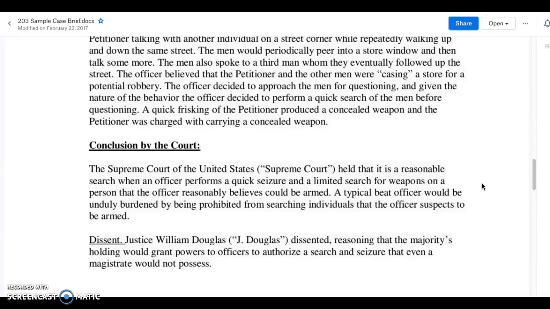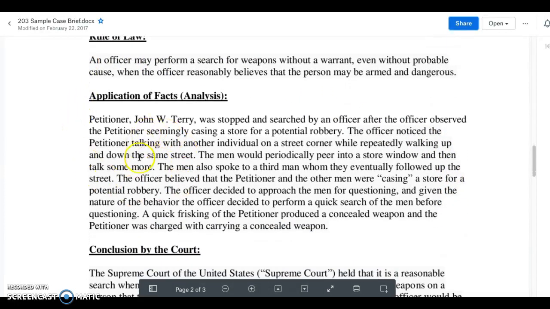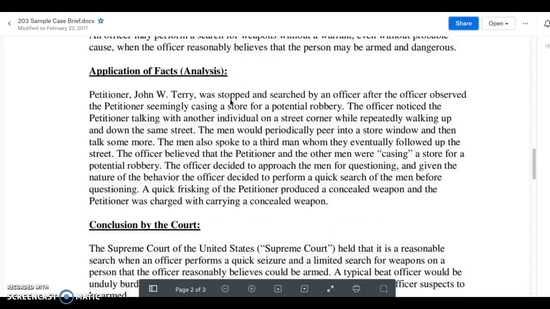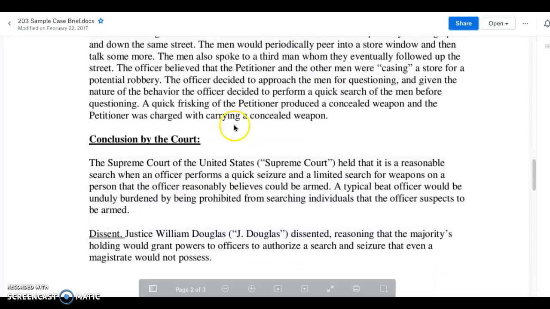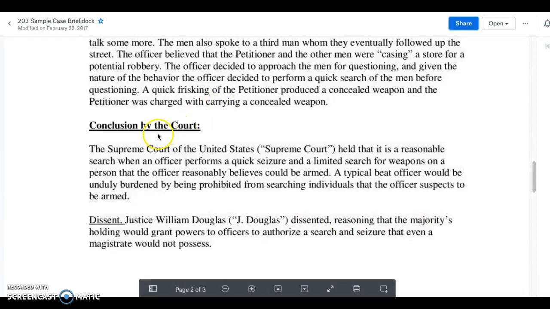And then rule of law, what's the answer? They're looking for an answer. And then if they have more time, they're going to dive into application of facts or analysis. And if the court asks any questions about what topics they looked at in this case when the court came to their conclusion and the rule of law, then the attorney will be able to read under here, conclusion by the court.